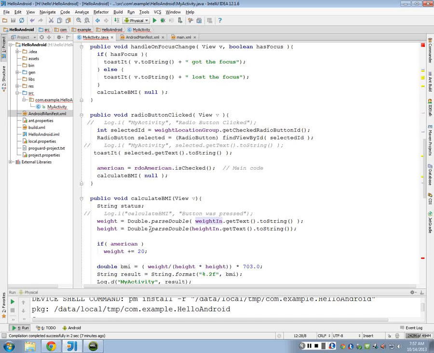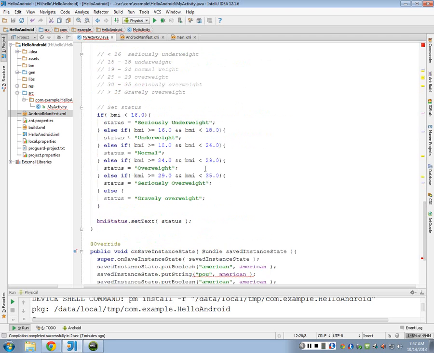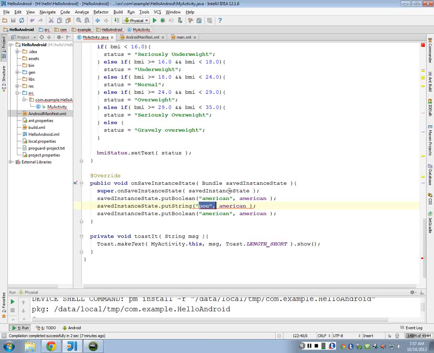Those are the doubles. And I could use that, but I'm going to save the string. So I'm just going to call them height in and weight in. Height, because this is just a key, I can call it whatever I want. Height in and weight in. And these are both going to be put strings.